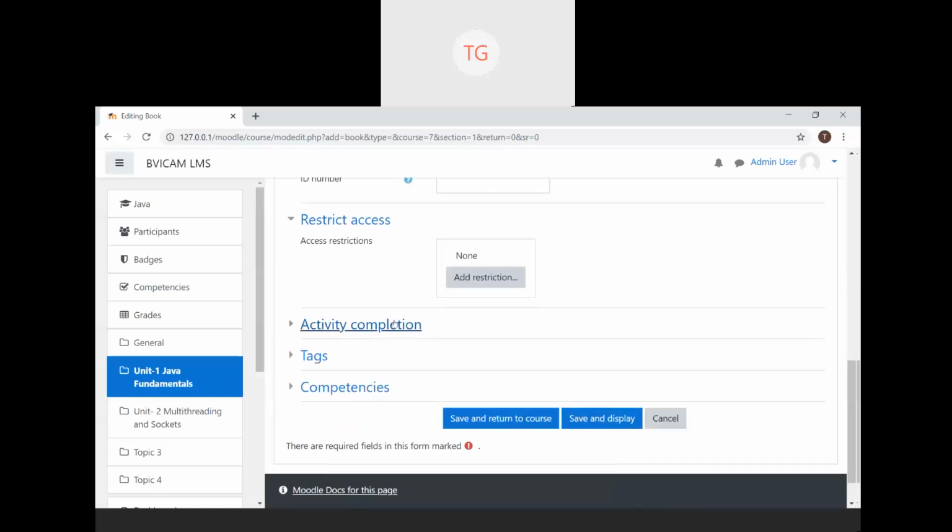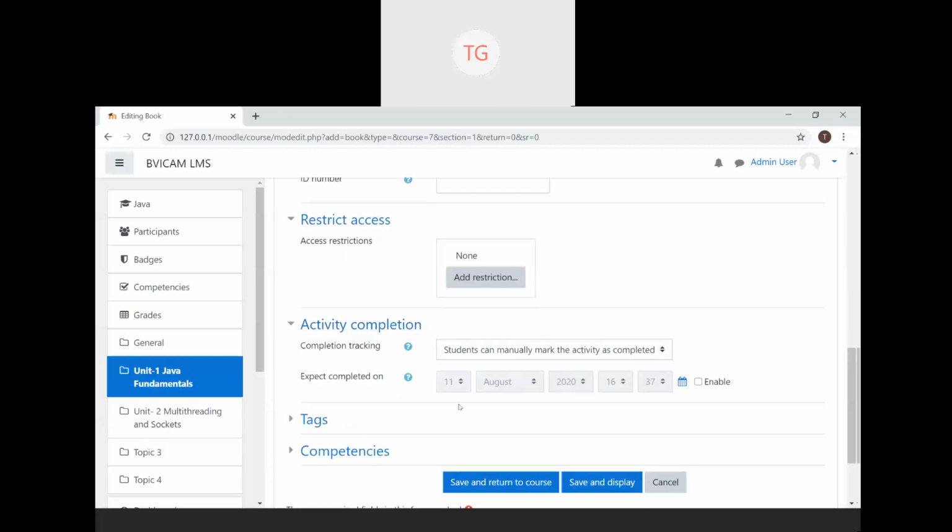Thank you. All right. Activity completion. This tab will help you impose an ordering as to when the student completed the resource. Like if I want the students to read 5 chapters of my book till the end of August, 30th of August, so I'm setting up an expected completion date.